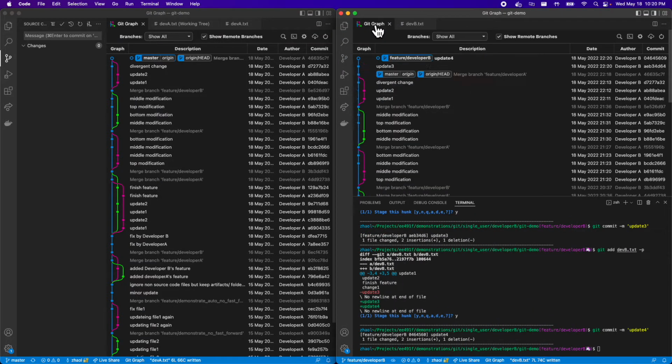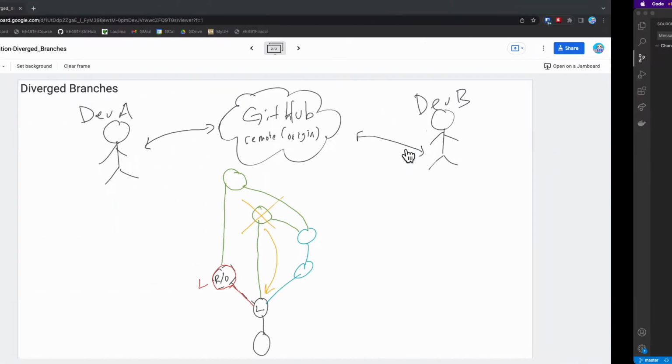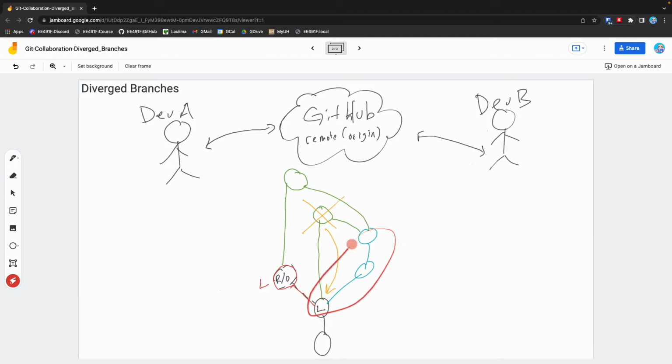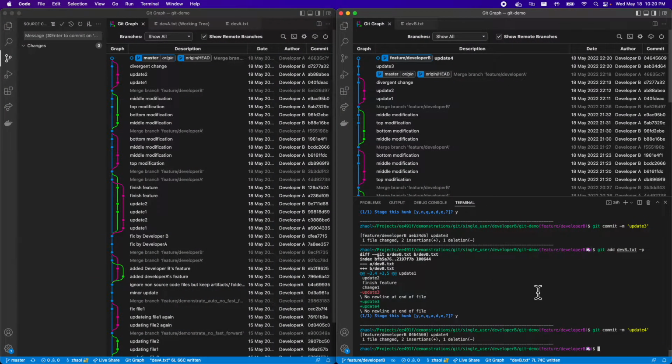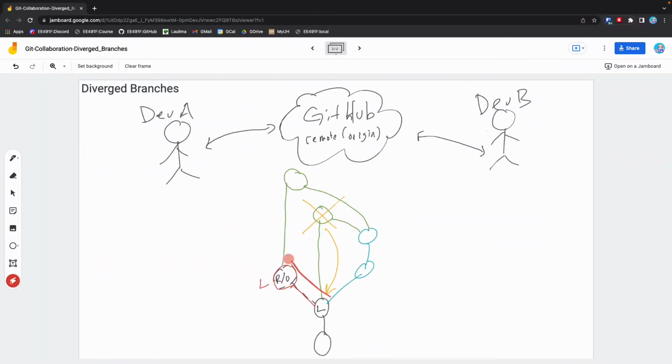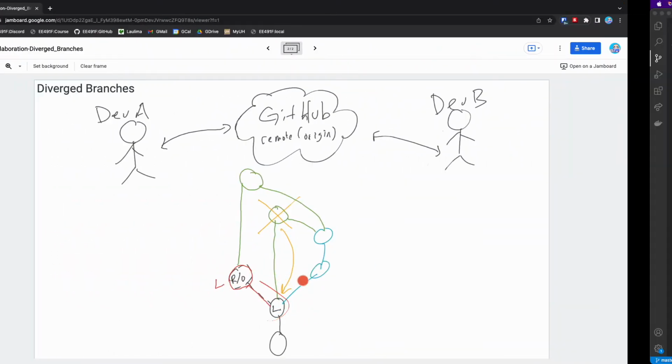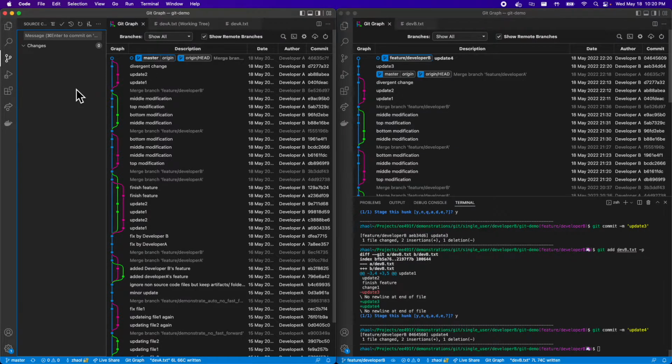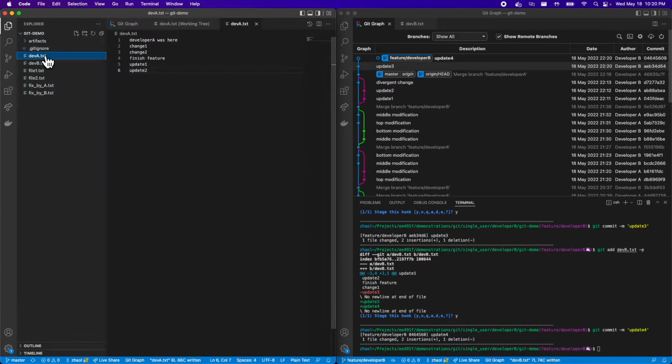So we're going to check out the graph here. We have our feature branch, which is this blue branch here. And then now we're gonna have developer A create this commit on master that developer B won't know about. Okay, so we don't want to cause any merge conflicts, so we'll do this.